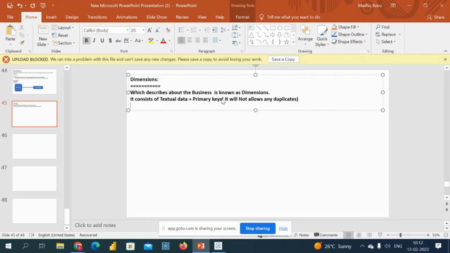And how does it behave? It behaves as discrete or independent. That means there is no dependency from one field to another field. Every field will behave independently. If you are not coming to class, is he not going to come? He will come. That means from the dimension point of view, there is no dependency between one field and another. Every field behaves independently.